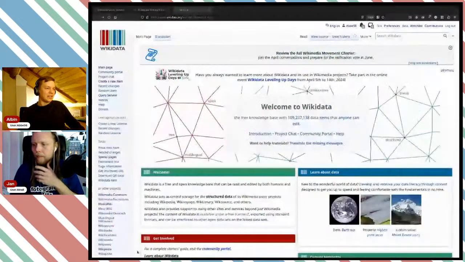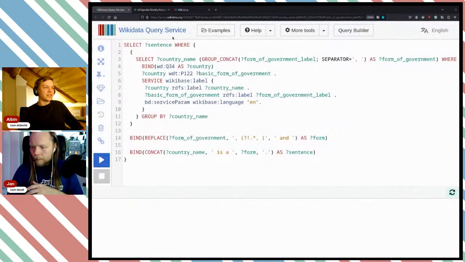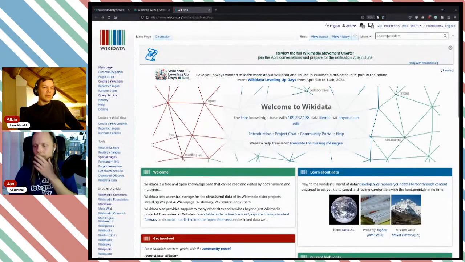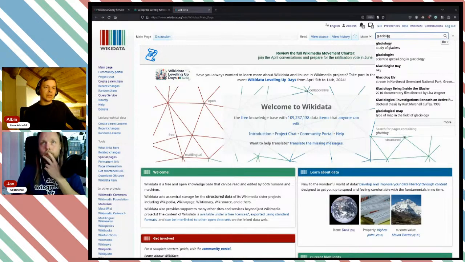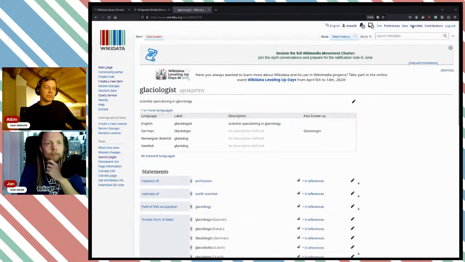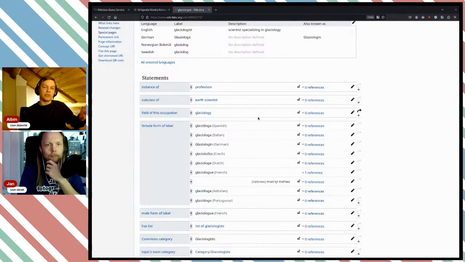And I'm gonna jump straight into querying very similar data. First of all, I could just jump into the query service and start writing here, but very often, especially when I query a new subject, I try to find an item that I want to be in my result, and then look at the item and see what can I query for here. How is this modeled? So I want to get glaciologist. So I'm gonna go to just the item about glaciologist to begin with. But I actually want to query for people.